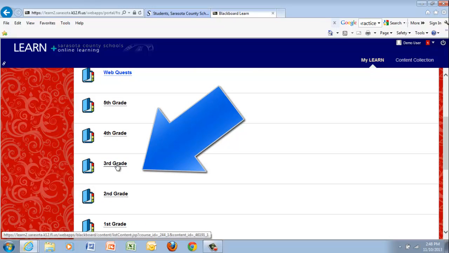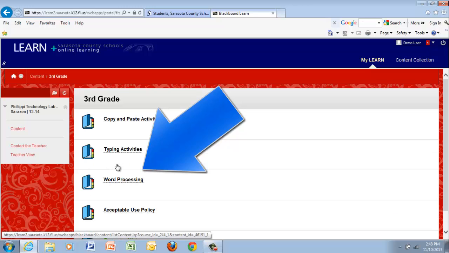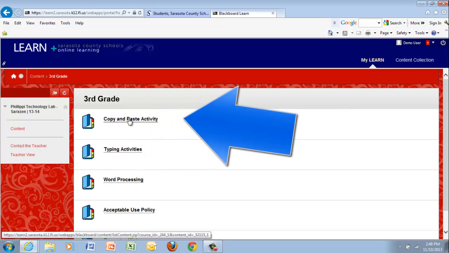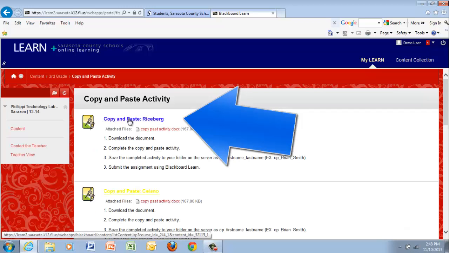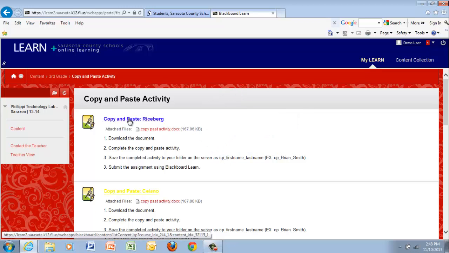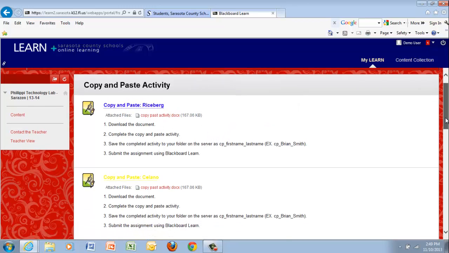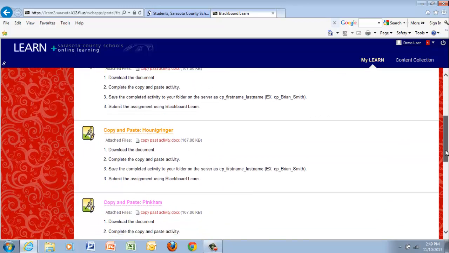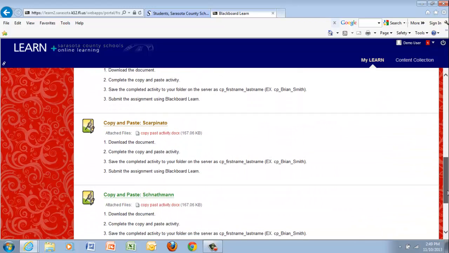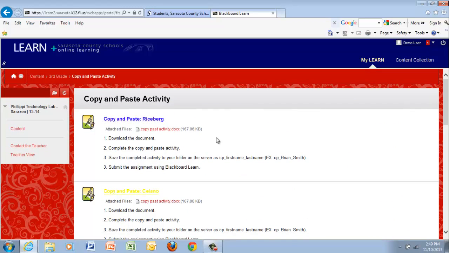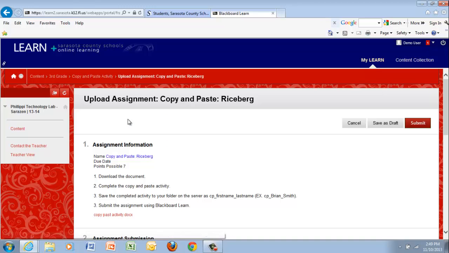Click on the 3rd grade folder, and you'll notice the top activity that says copy and paste activity. Go ahead, click on that and open it. Please notice that each class has their own area to work in. Find your homeroom teacher's area and then click on that link. I'm going to use Mrs. Riceberg's area today. Click on Miss Riceberg's area.